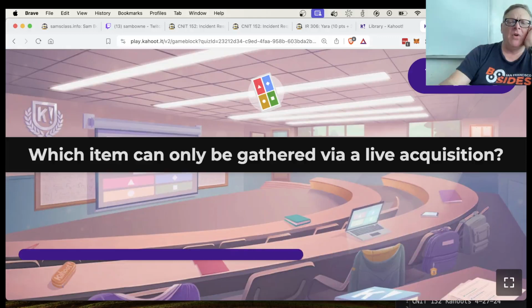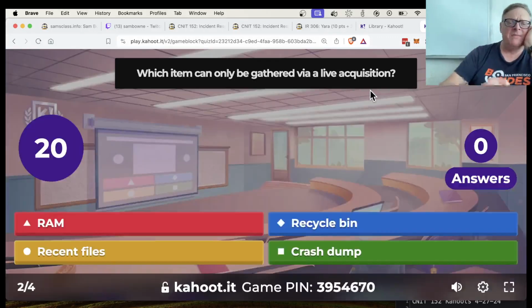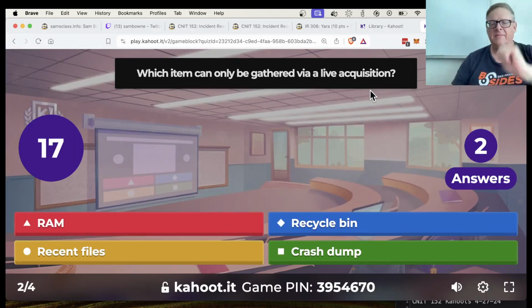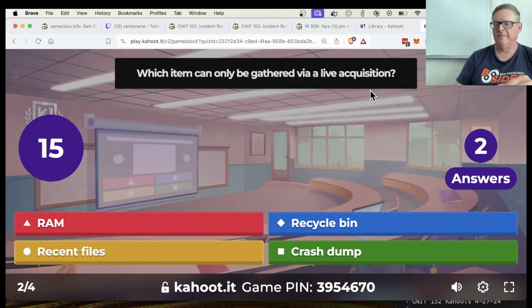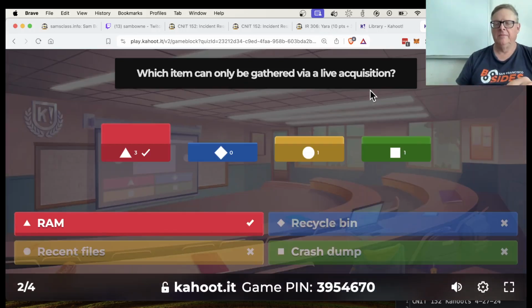All right, which one do you only get from a live acquisition? Yeah, RAM. You can only get it from a live acquisition. If the power's off, the RAM forgets everything.